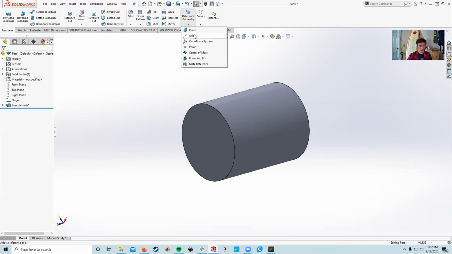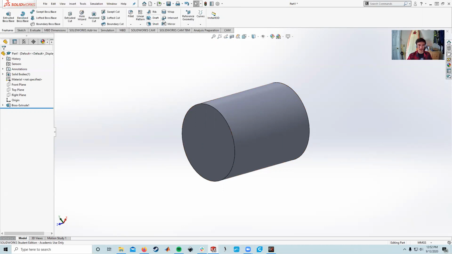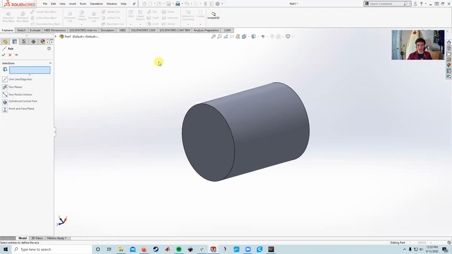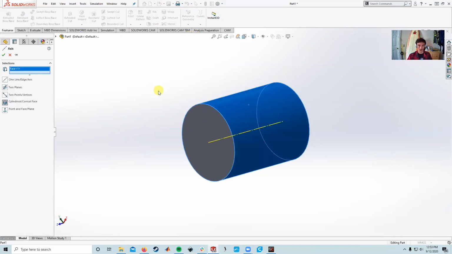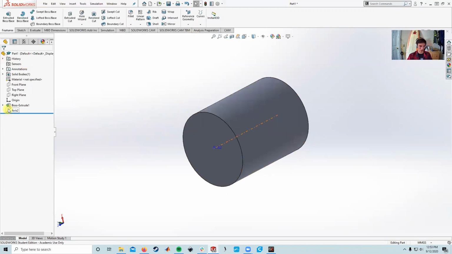And we have a video that covers reference geometry, so I'm just going to speed through this. It's pretty simple. You go into the Features tab, you select Reference Geometry, which is right here, and you go down to Axis. And then for a cylinder, it's very simple. You simply click the face of the cylinder that's going to define the axis, and you click the green checkbox, and there you go. You have an axis. And that axis will show up on the feature tree if you need to edit it later.